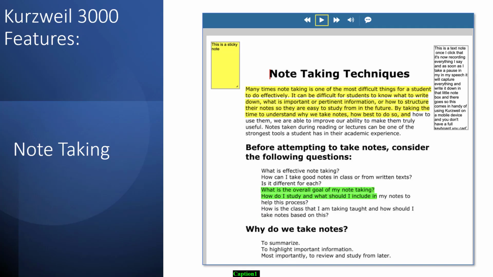Note-taking is the next feature. This feature allows you to mark up a PDF or other document with your own notes and highlights. And once you've made these updates, they will be available to you on any device with a browser through Kurzweil's storage. In fact, every lab computer on campus has Kurzweil 3000 installed. You simply have to log in and continue from where you left off by accessing Kurzweil's cloud storage.